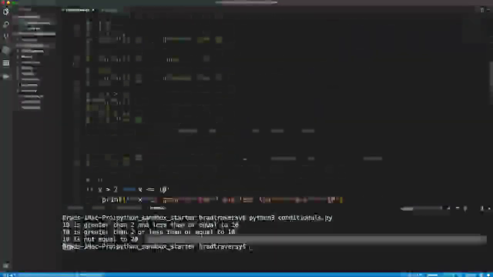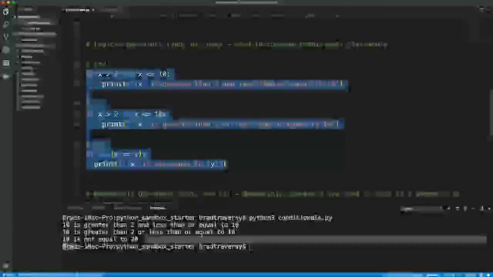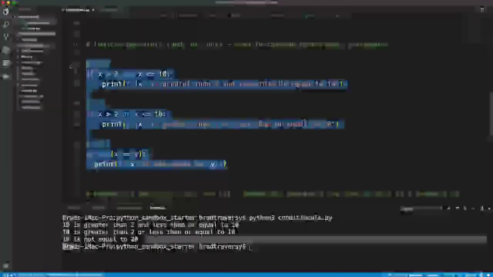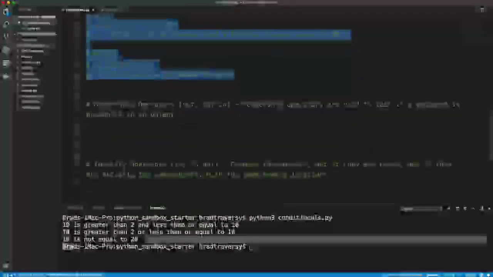Oh yeah, they do, because we didn't even test y. All right, so I'm going to comment this stuff out. And let's move on to membership operators.